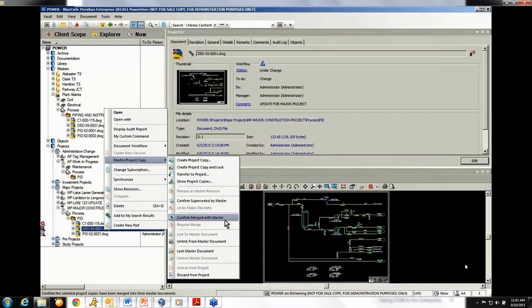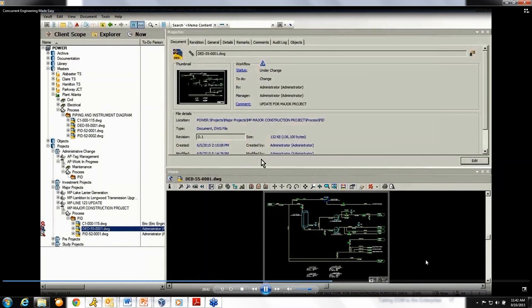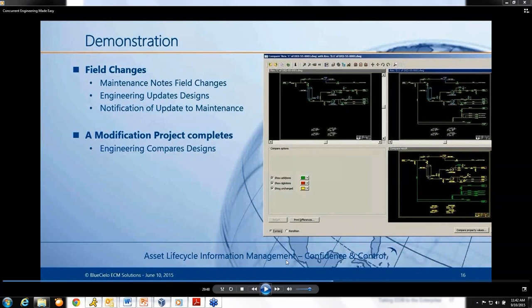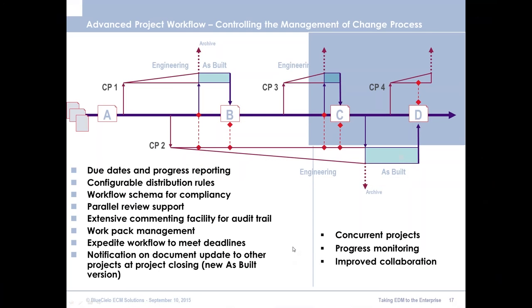Let me switch back because that was actually one topic that compared. So at that point, the merging is really an AutoCAD function where that main project copy is edited, copy, paste, edit, either from the new master or from the project copy. And then you can confirm that it has been brought up to date. So then you can continue on and then release it as a new master when you're done.